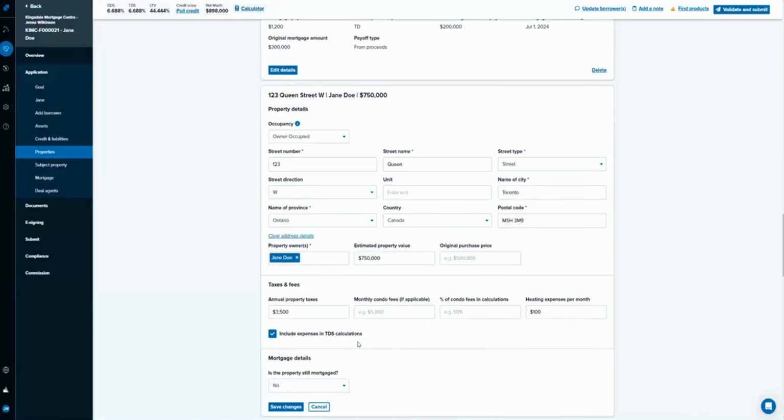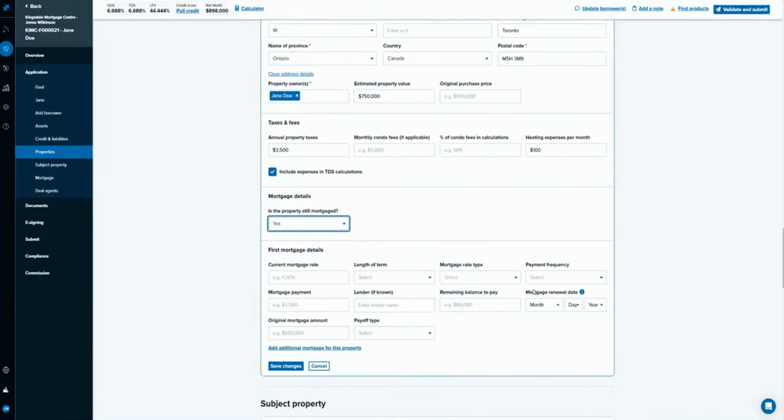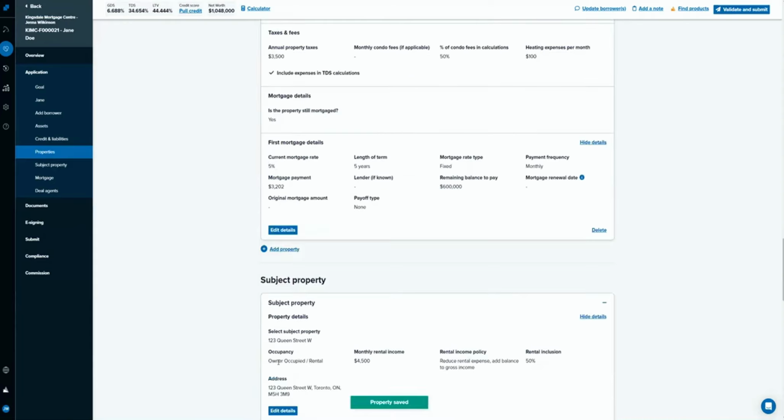So I'm just going to hit cancel and add that in here. There we go, 3,202. Again, we're just assuming a 5-year fixed monthly, and we're just going to keep that 600,000. So now this is going to add in their new mortgage payment here.